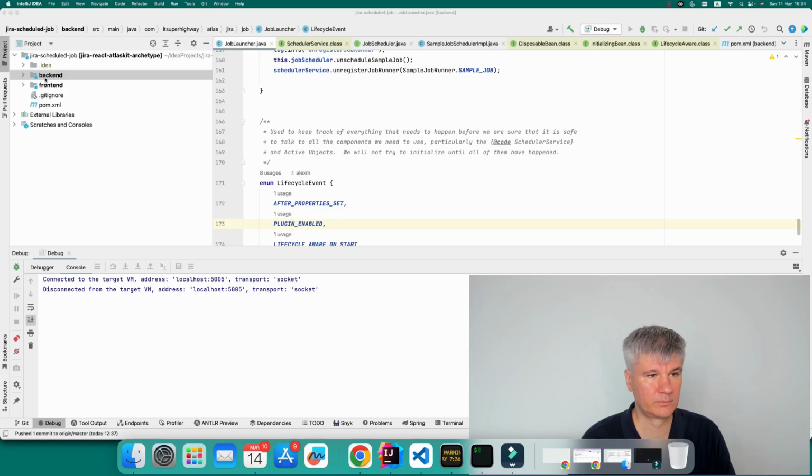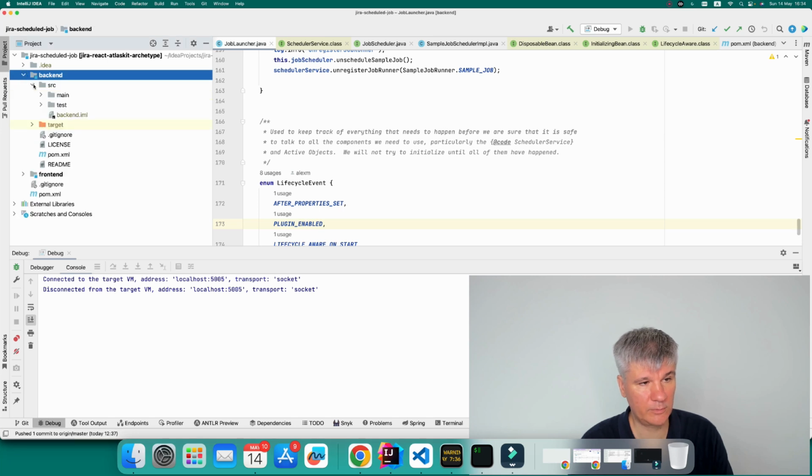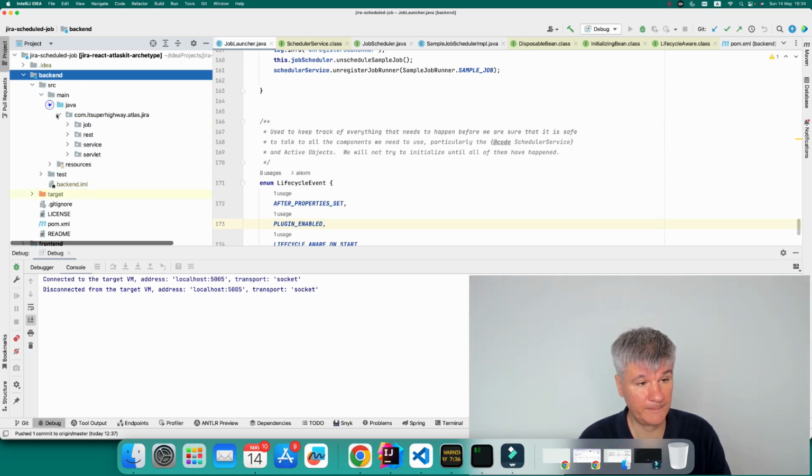Okay, let's start. Here is our backend. First of all, we need to register our job with Atlassian Data Center, in our case Jira. I will be talking about Jira, but basically you can do it in Confluence and Bitbucket, it's all the same. So first of all, you need to let Atlassian know that it has to register our job. How to do that?